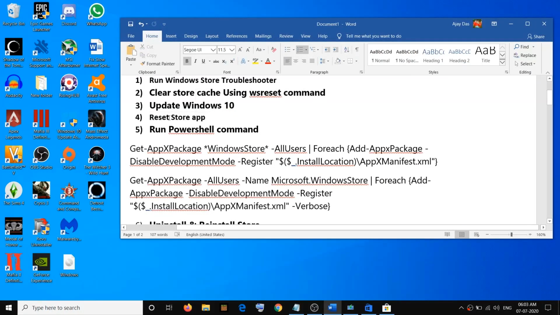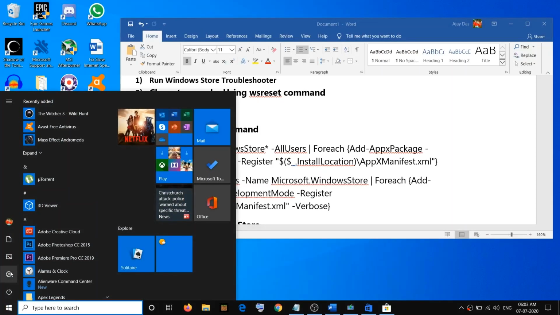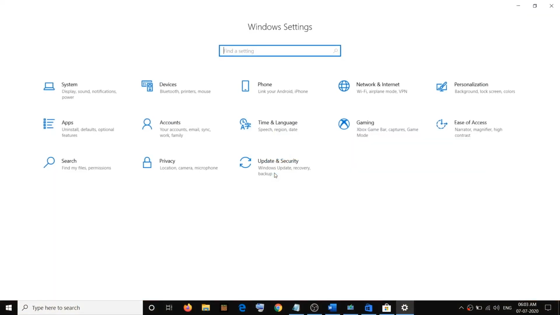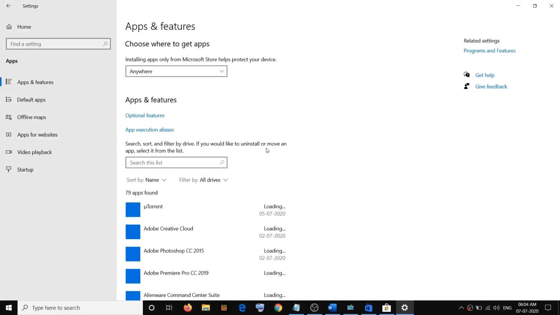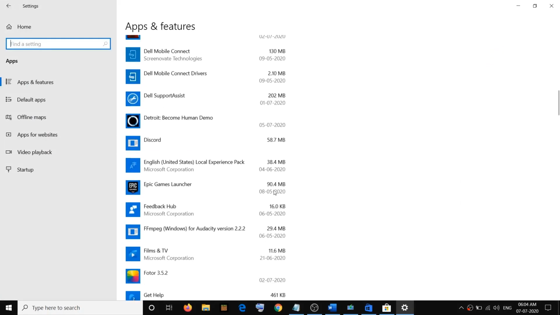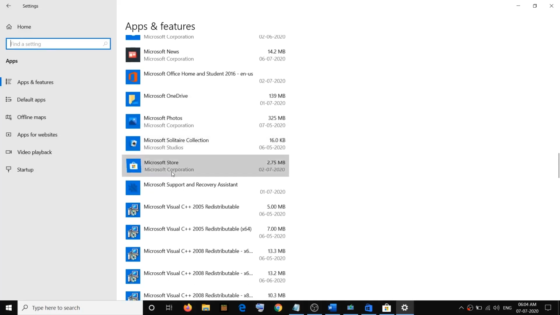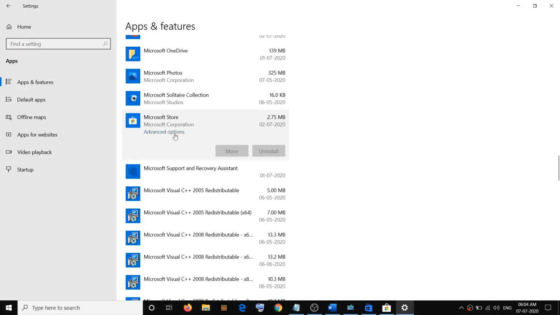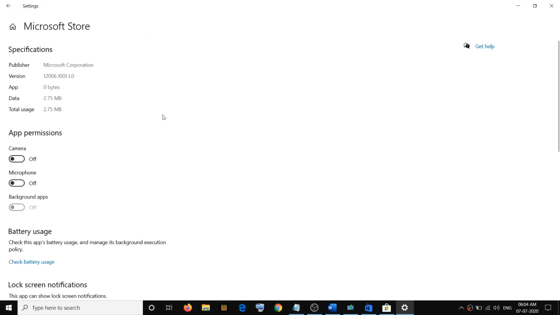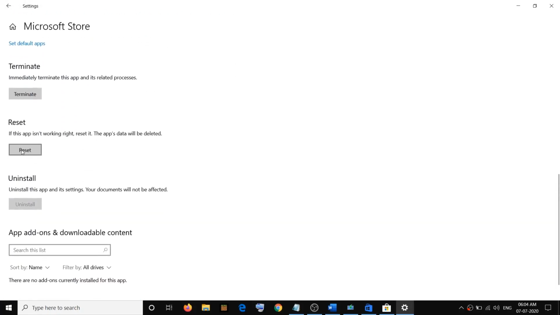To reset Store app, again open settings, go to the start menu, then click on settings, then click on apps, scroll down and you will find Microsoft Store somewhere. So scroll down and find Microsoft Store. So here you can see Microsoft Store, click on it, then click on advanced option, then scroll down and here you will see the option which says reset.